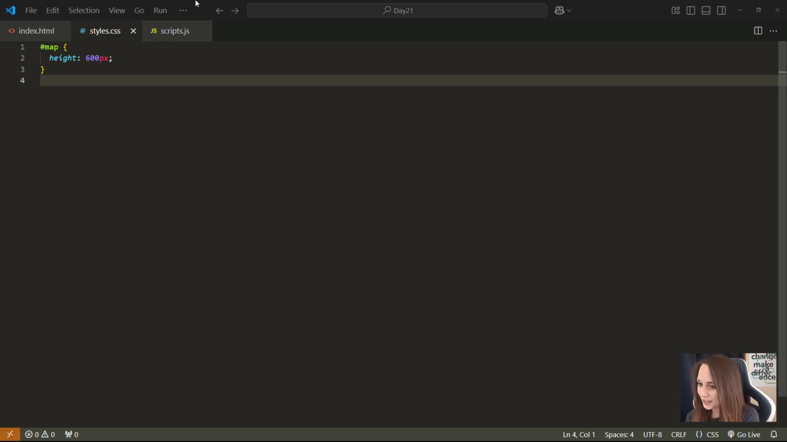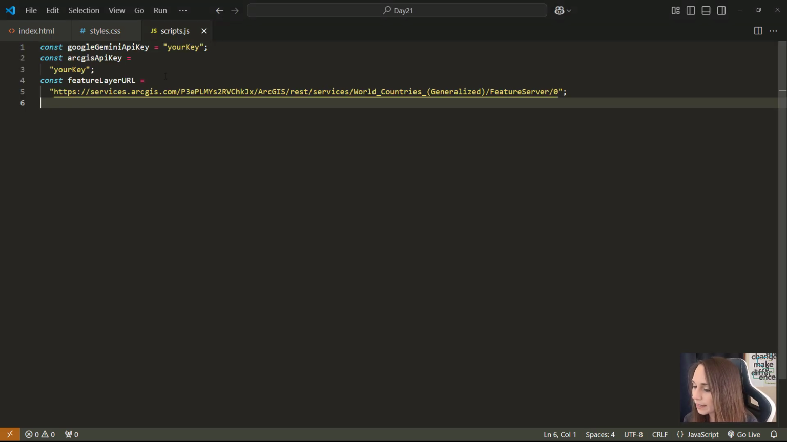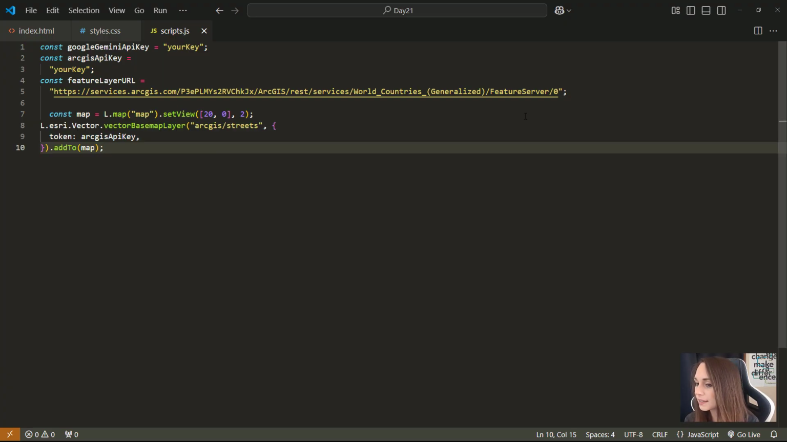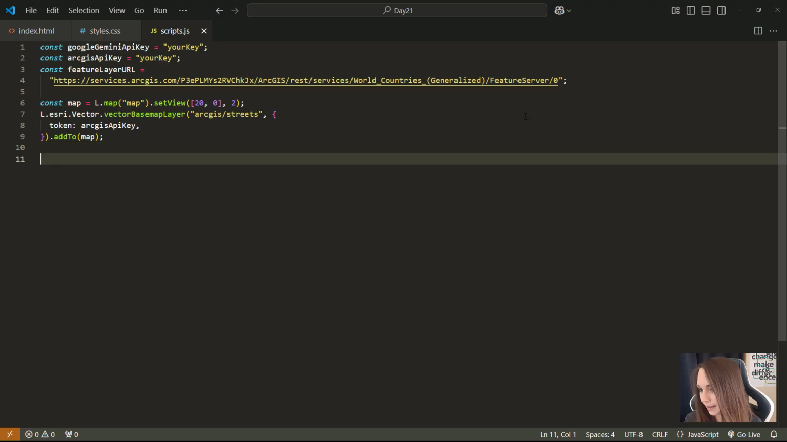All right, now onto the JavaScript. So I'll first create elements for my API keys, which will be used to authenticate the requests to both Google Gemini and ArcGIS. Next, I'll create the map. So here I'm using Leaflet, which I will initialize the map with L.map with a latitude, longitude, and zoom level of my choosing. All right, then I'll go ahead and add a base map from Esri Leaflet to this. And I'll do this using the L.esri.Vector.vectorBasemapLayer method. And I'll pass in my authentication, which is my API key.